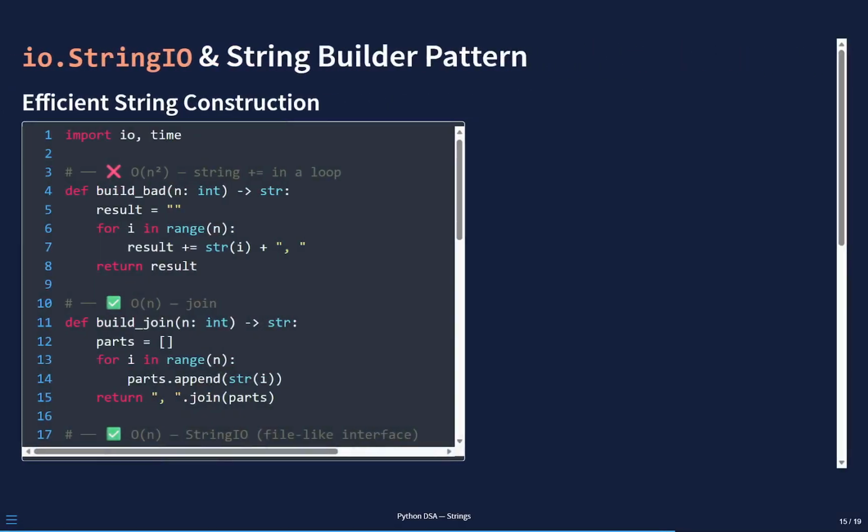Next, we've said that += in a loop is O(n squared). This slide makes that concrete and shows the alternatives. Click. build_bad does exactly what you should never do: concatenate onto a result string in a loop.